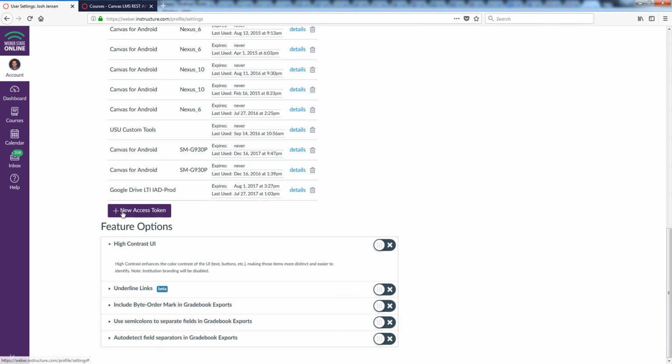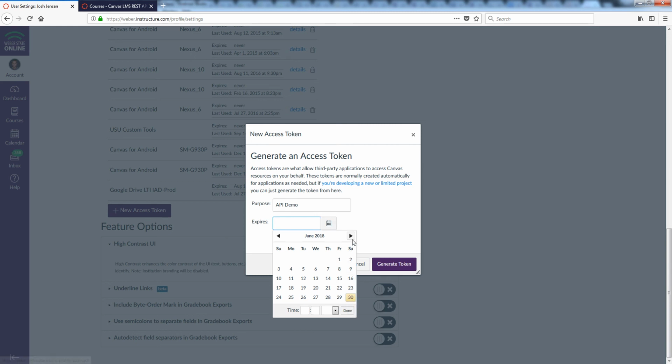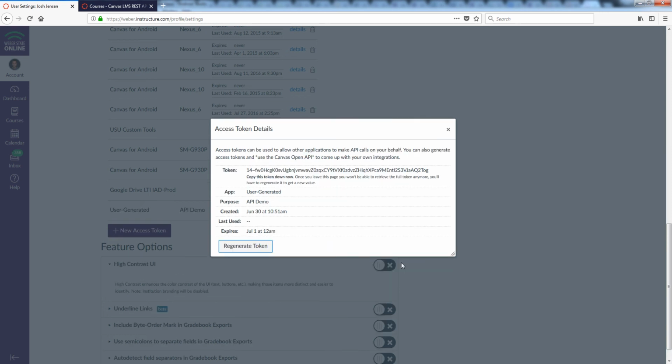But we're going to come down here and we are going to choose New Access Token. I'm going to give it a name, API Demo. You could call yours whatever. You can set an expiration date. If you don't put a date here, this token will live forever. So I'm going to put an expiration date on this one, let's choose tomorrow. And say done. And we will generate this token.